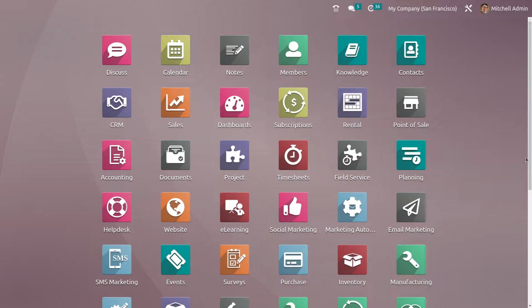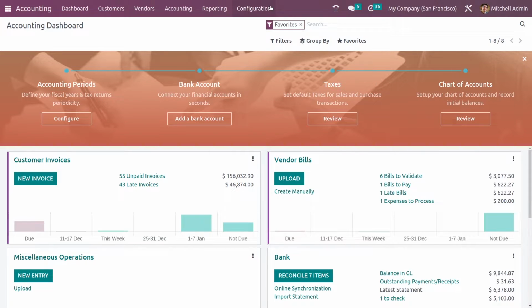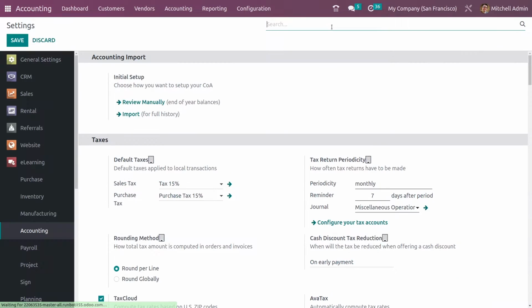Hi everyone. In this video, we are going to discuss the multi-currencies feature in Odoo 16. For that, let me go to the Accounting module, and here in the configuration settings, you need to enable the feature. So let me go to these settings here and search for the feature.